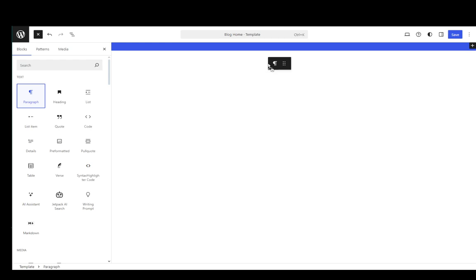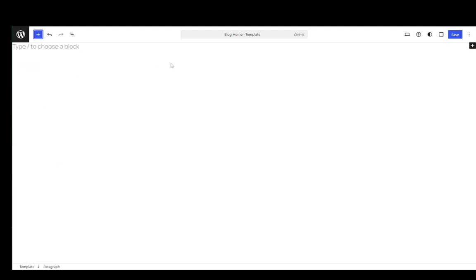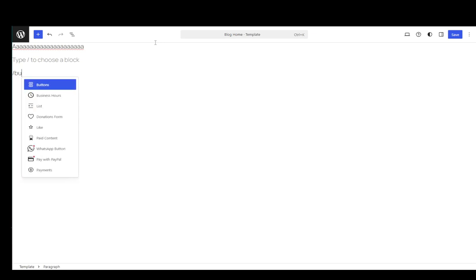So I'll just add another paragraph right over here, and for some reason it doesn't want to go to the middle. I was hoping that would happen, but it doesn't really matter. And here you can add any sort of text. So let's just add some random A's, and further down I'm also going to add a button.